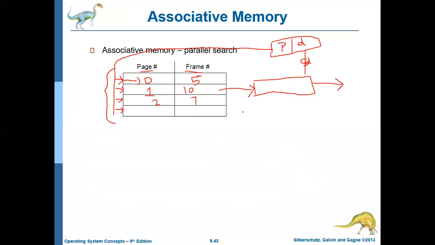If the mapping is not available, then that is called a TLB miss. If the mapping is available, that is called a TLB hit. If the mapping is available, then you get the frame number, and from the frame number and offset, you can identify the physical address. If the mapping is not available, that is a TLB miss. If the particular page number cannot be mapped to a frame number using the TLB, then the CPU will go back and refer to the page table.